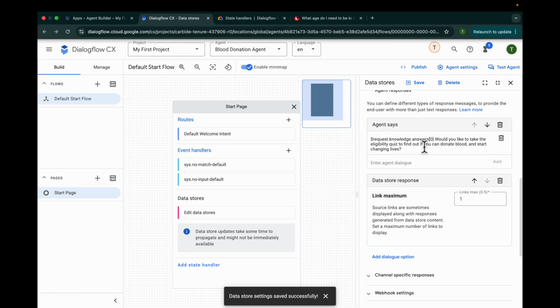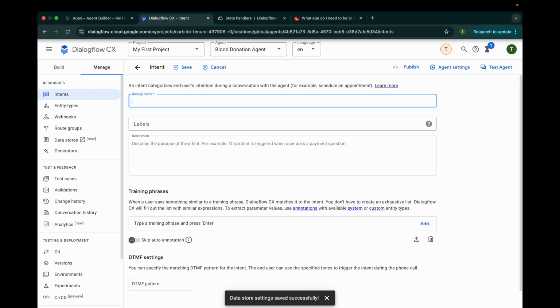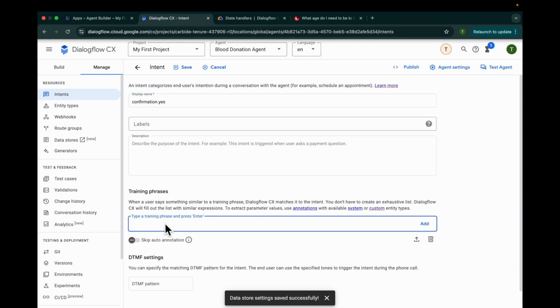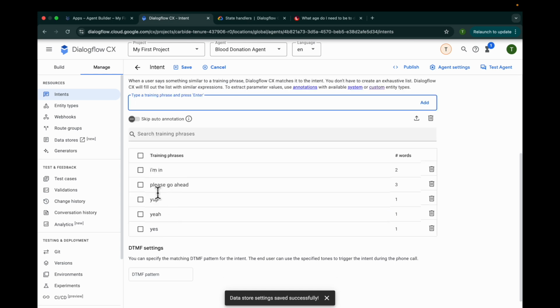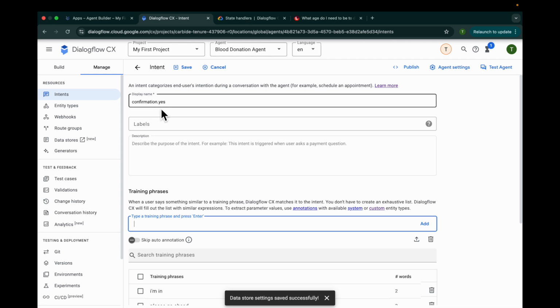So now we are going to create two intents. One we are going to call the confirmation yes intent, and the other one we're going to call the confirmation no intent. Go to the manage tab, then select intents over here and click on create. First we'll create the confirmation yes intent. We'll give some phrases to tell what we mean by confirmation.yes. So the user can say these phrases: I'm in, please go ahead, yep, yeah, yes. And all of this basically says that the intent should be matched to this particular intent, confirmation.yes.